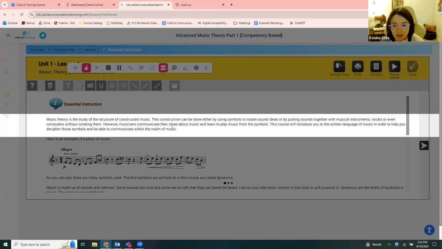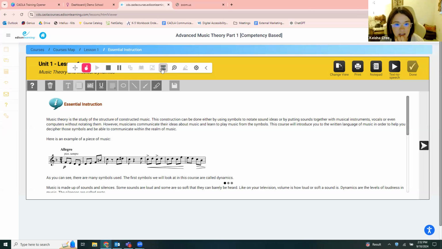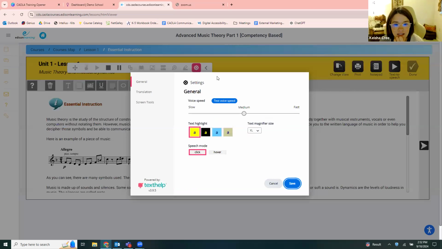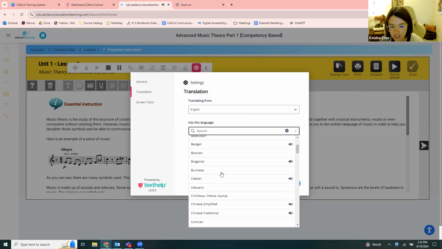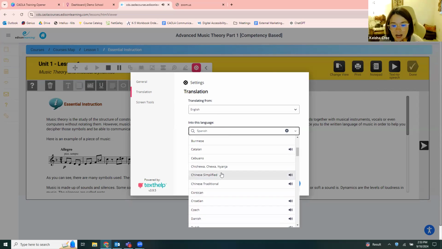That just helps with focusing on where you're reading, especially if you're reading a very text-heavy page. This can be very helpful for students. You have the font resizer, and then under settings, this is where you can change the voice speed, the text highlight, and you can also change what it's translating from. So English into Spanish, or you have a bunch of other languages that you can choose from as well.